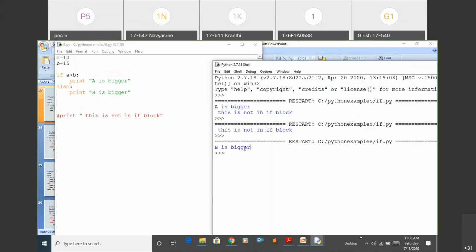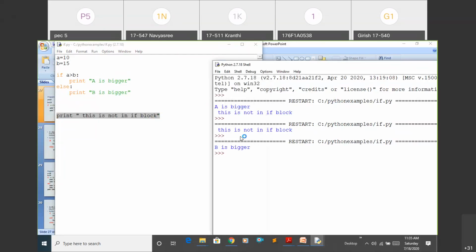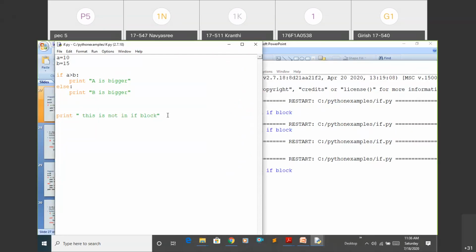See, here you got the output "B is bigger" because this else block is executed. If this condition becomes false, then the else block we have here is executed. If I remove this hash symbol, this extra statement will also be printed in the output. B is bigger and this is not. Clear how I am writing statements in a file and how I follow this indentation process.